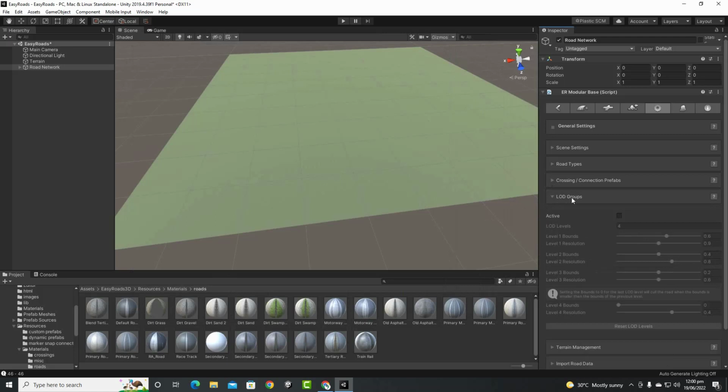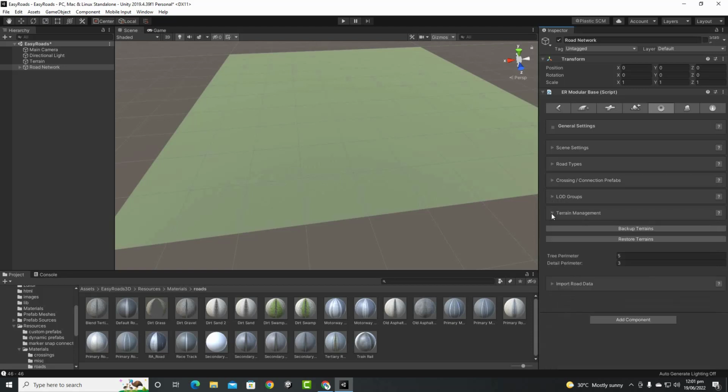So now we have LOD groups, level of detail groups. We can enable this, and it will impact the mobile scenes. If you want to create roads for mobile games, then it is really useful. You can create your own LOD levels, and you can modify the resolution and bounds of these levels. After that, we have train management, where we can back up the terrains and restore the terrains. We also have import road data.